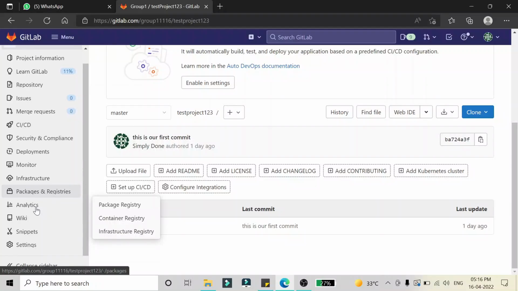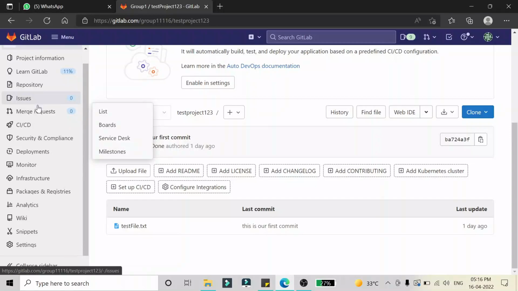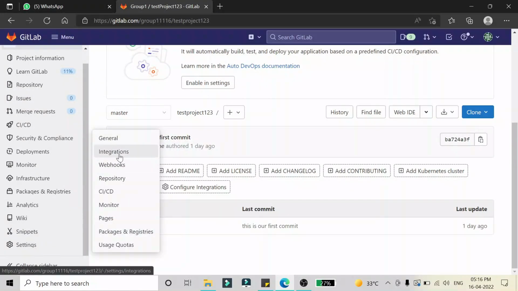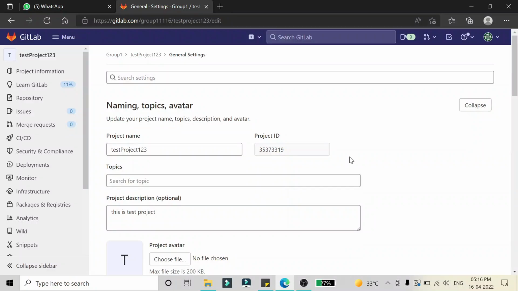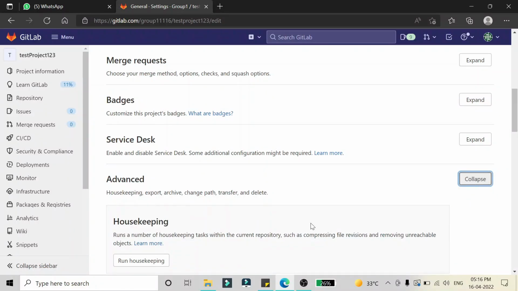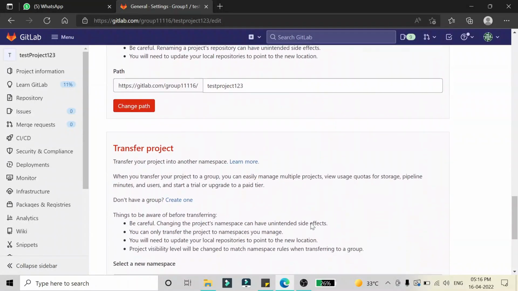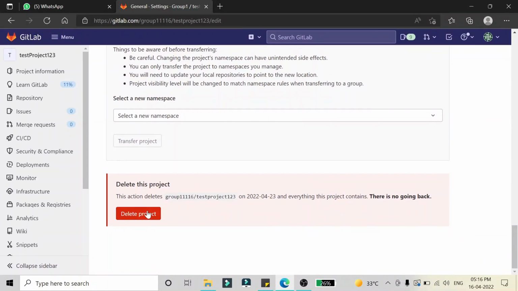But still, if you want to do it, then the method is to go to the settings of your project. It is on the left-hand side when you open the project. Go to General settings, click on that, scroll to the bottom, and go to Advanced settings and expand it. When it is expanded, go to the bottom of that.